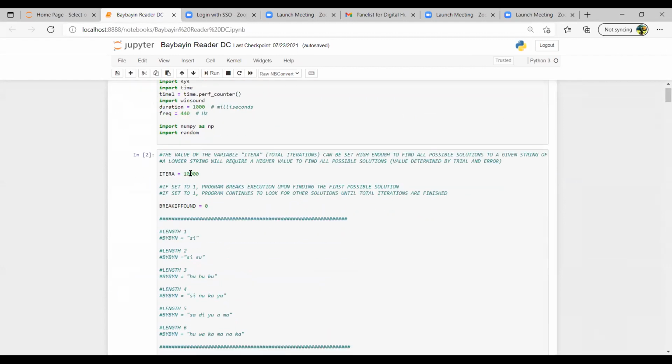But you set it to 0, eh? No, I set break if found to 0. Look, iterations is at the moment 10,000, right? Break if found is 0. Now, break if found to 0 means that it will not stop.